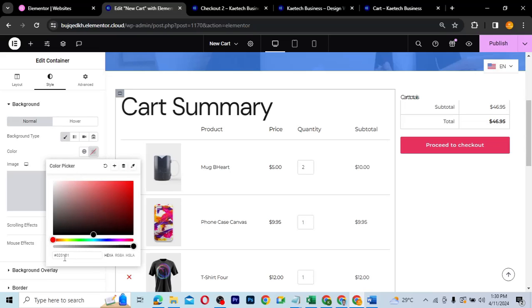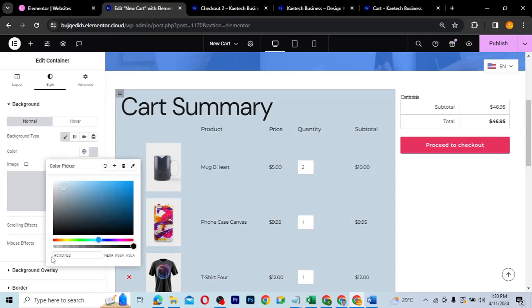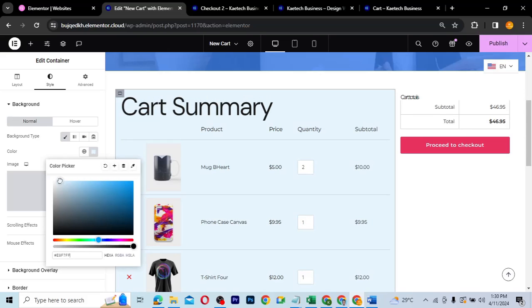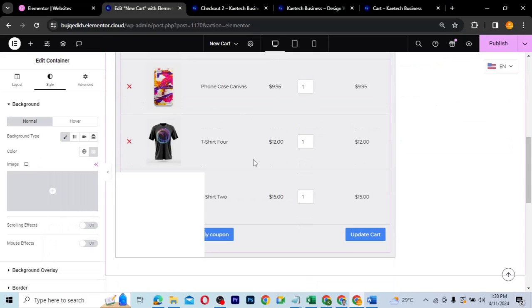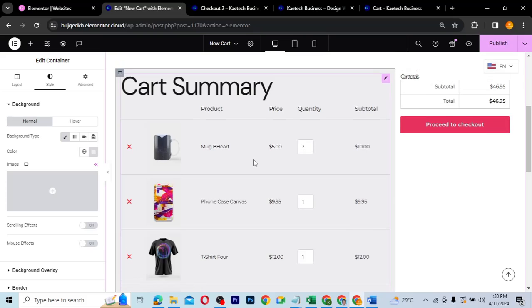Okay, so I'm going to choose the color that I want. Let's say I want this color. This is how it's going to look, but I'm going to make it a little bit lighter. Something like this is quite okay for me, and I think I'm good to go.